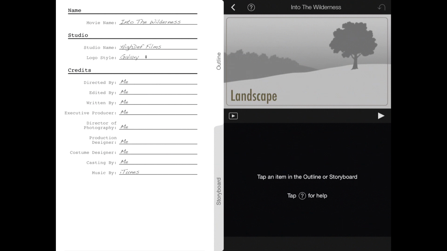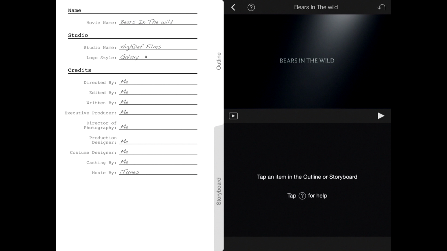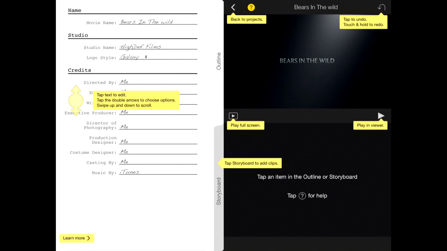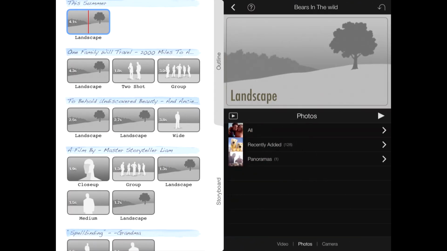So really important to give it a good title because this appears in the film at the start. I'm just going to call this simply Bears in the Wild. You can see it's put it up into the top right window. That's the preview screen. And underneath that, in the bottom right corner, it's where all the media is kept, all the pictures and the video. And you can select camera as well to do some live footage.